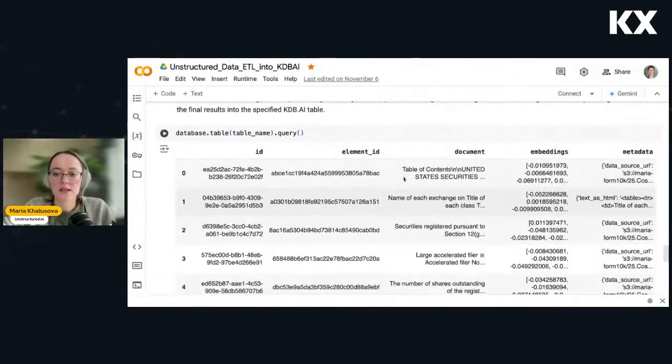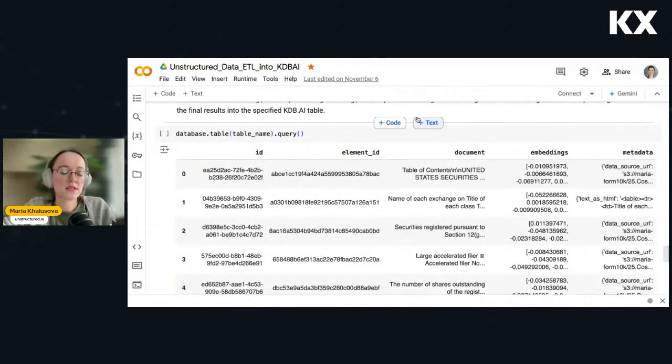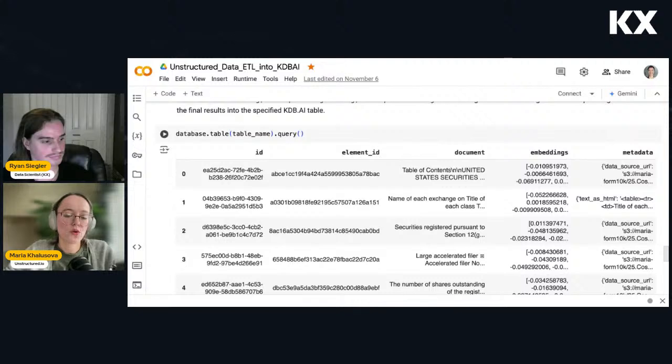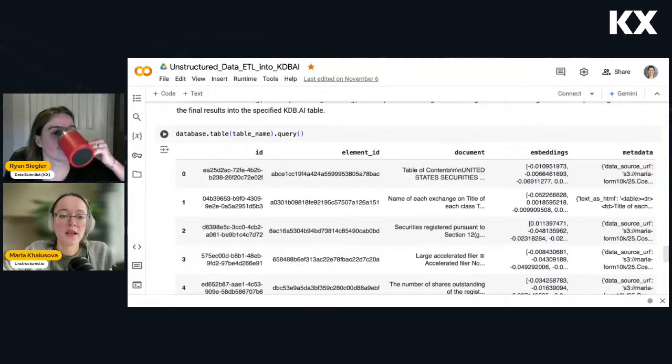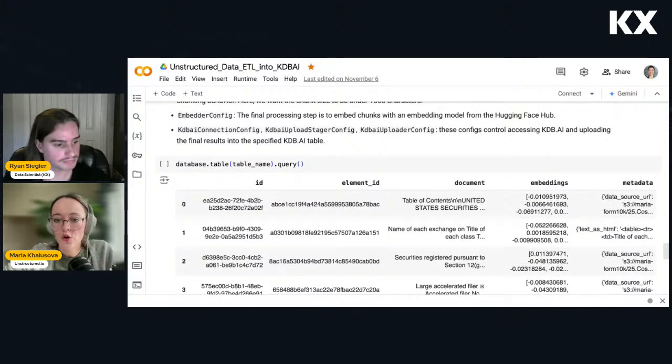And this is it. Now, we split this webinar into two parts, and Ryan is going to show you how you can build an actual RAG application using the data that has been pre-processed with unstructured. And for my part, I just wanted to show how quickly and easily you can pre-process different types of unstructured data from multiple different sources, all streamlined into your KDB.AI table.